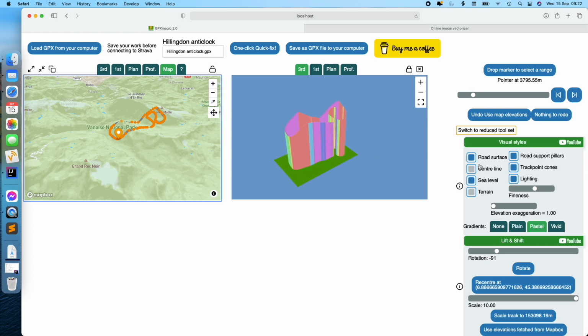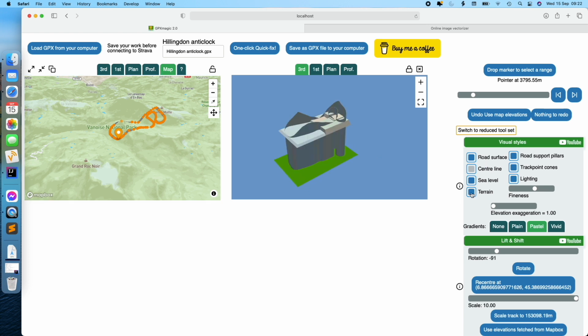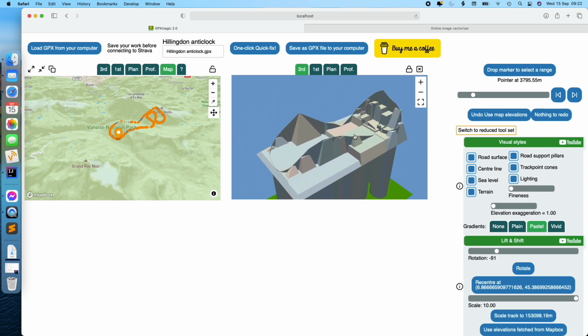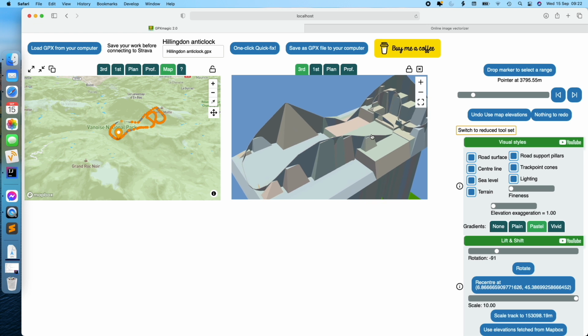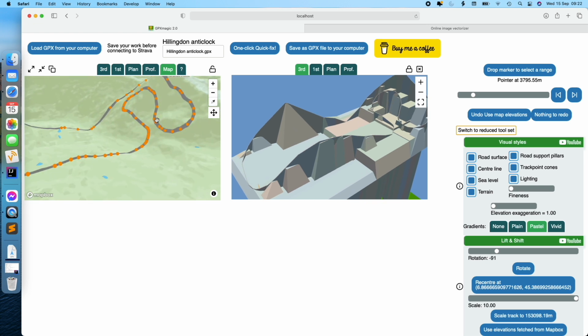Just line those up together. Let's put some terrain in on GPX Magic for comparison. Okay, and there is an enlarged version of Hillingdon Cycle Circuit draped over the Swiss Alps. Not suggesting you want to ride that, but anyway, you're the creative people. I just provide the tools. I hope you have some fun with this.